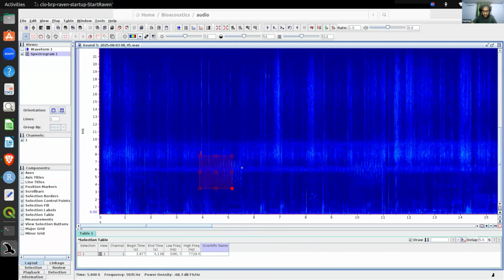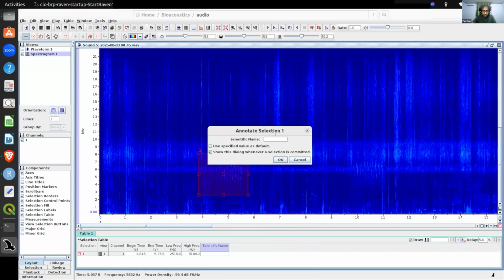To draw the annotation, just go on the spectrogram, drag the cursor, right, and press enter. A screen will pop out, which will show you the column that we just created, and you can write the scientific name. For the scientific name, you can just find it using GBIF. Sameer, do you want to add to this?